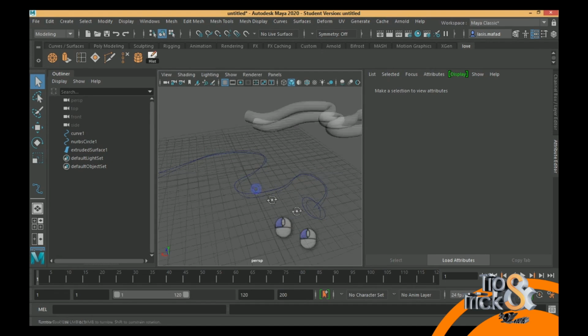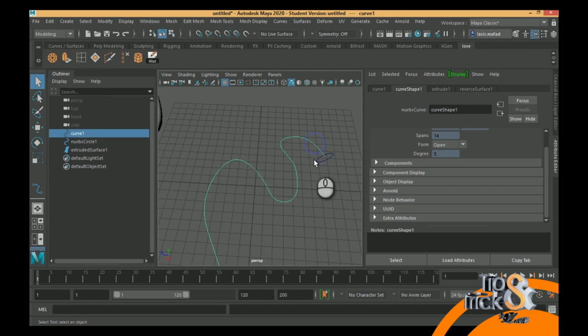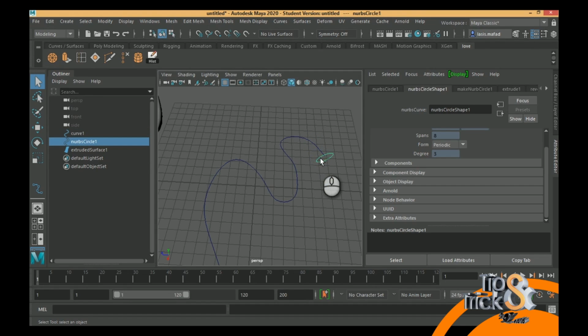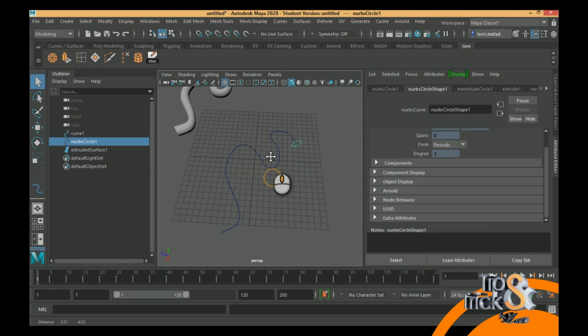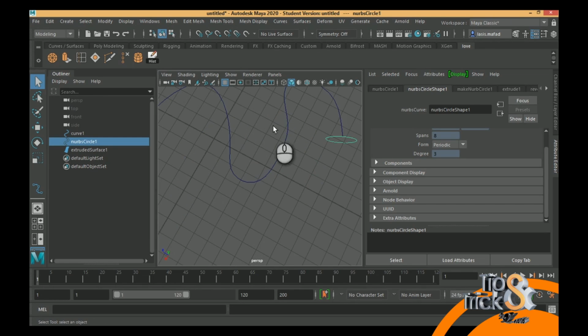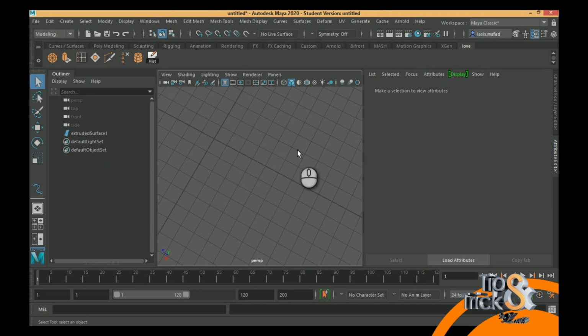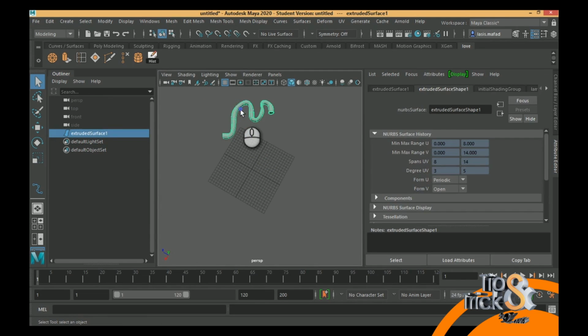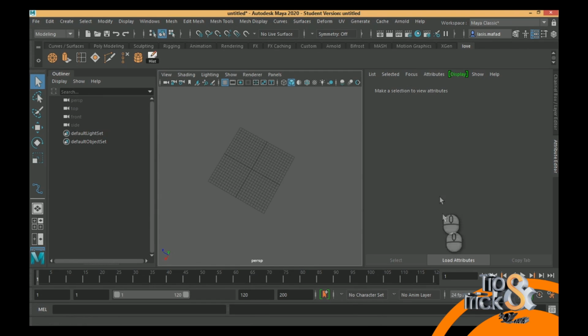Okay. So for extrude, we need two curves, a path curve and a shape curve, to make an extrusion. Unlike with polygon, where you just select one face or multiple faces, click extrude and then pull it out, this one needs two curves to create a surface. Okay, so now let me create another object.